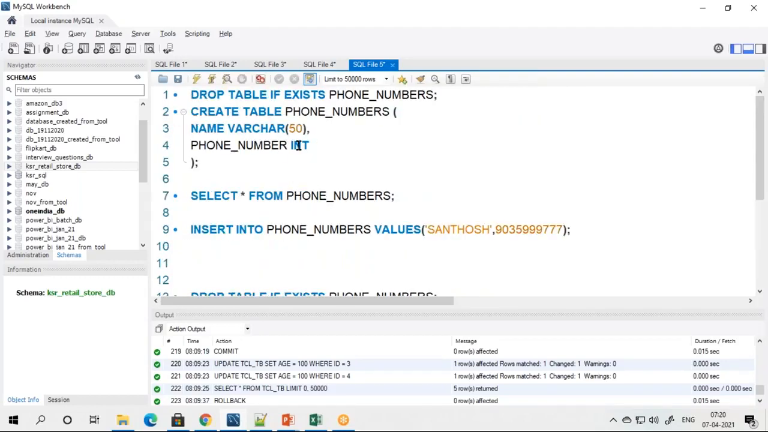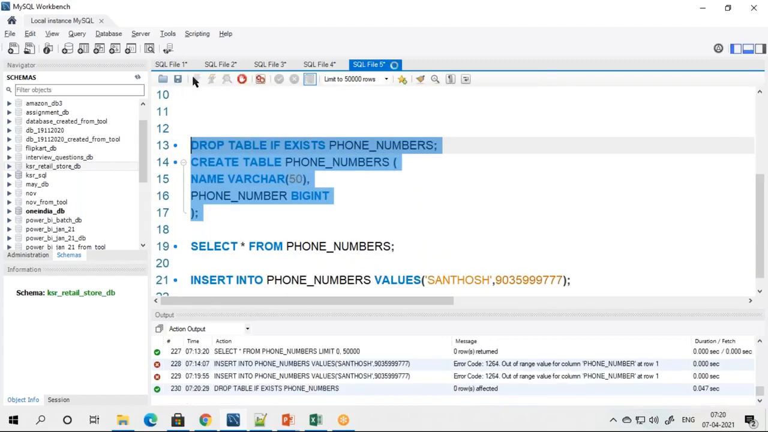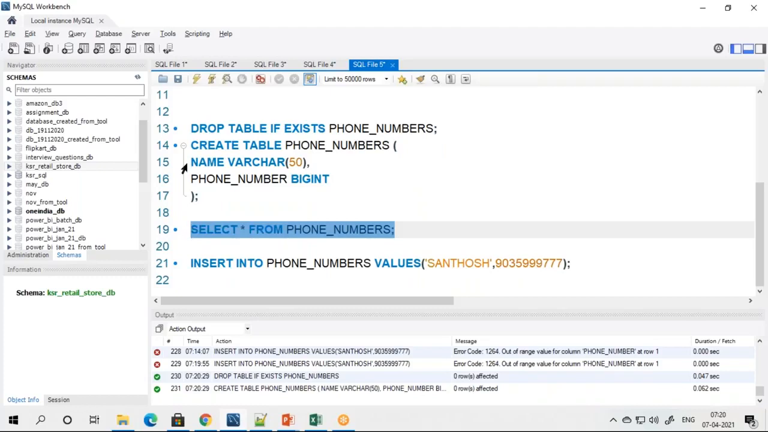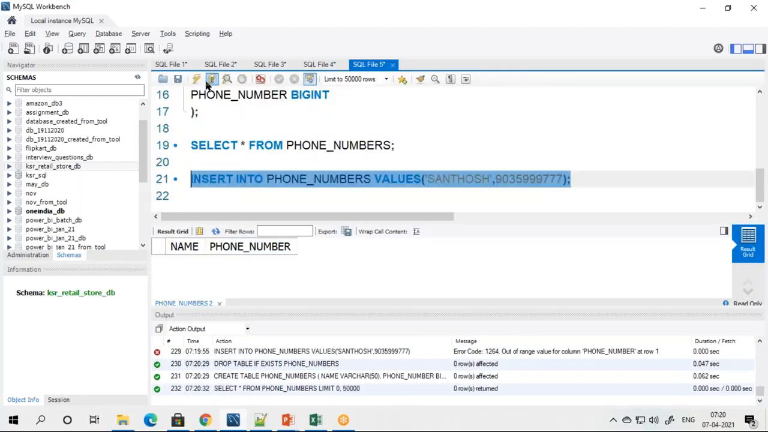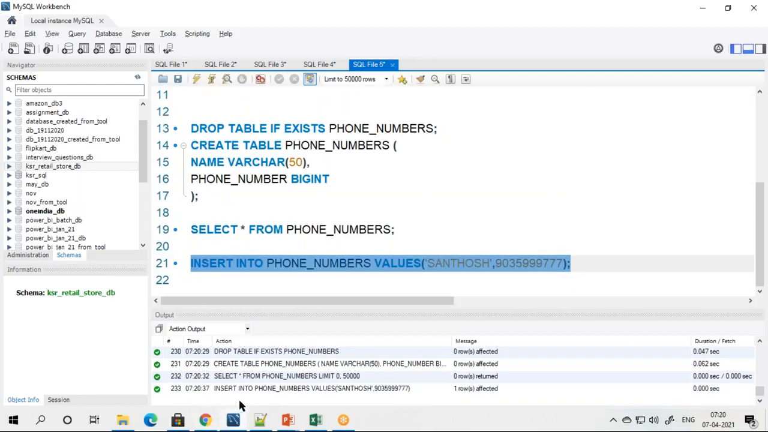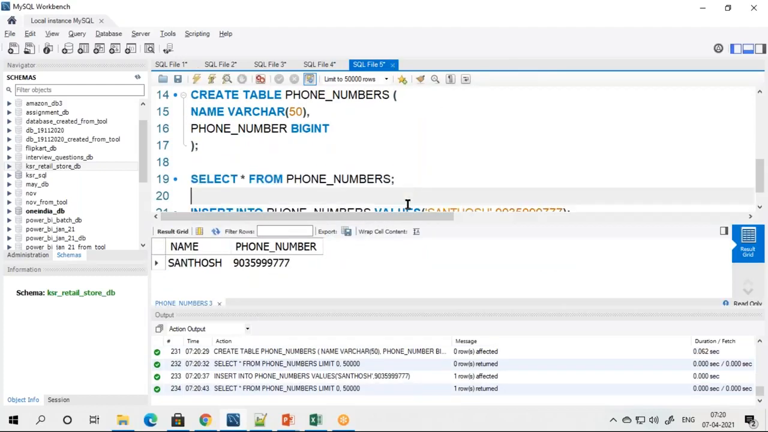Here it was integer and it did not work. Now I will give BIGINT. Now I will drop and create it. Now if I go and select it, the structure is available. Now I'll go and insert it. The value is inserted, the record is inserted. Now you can see that the phone number has been inserted.